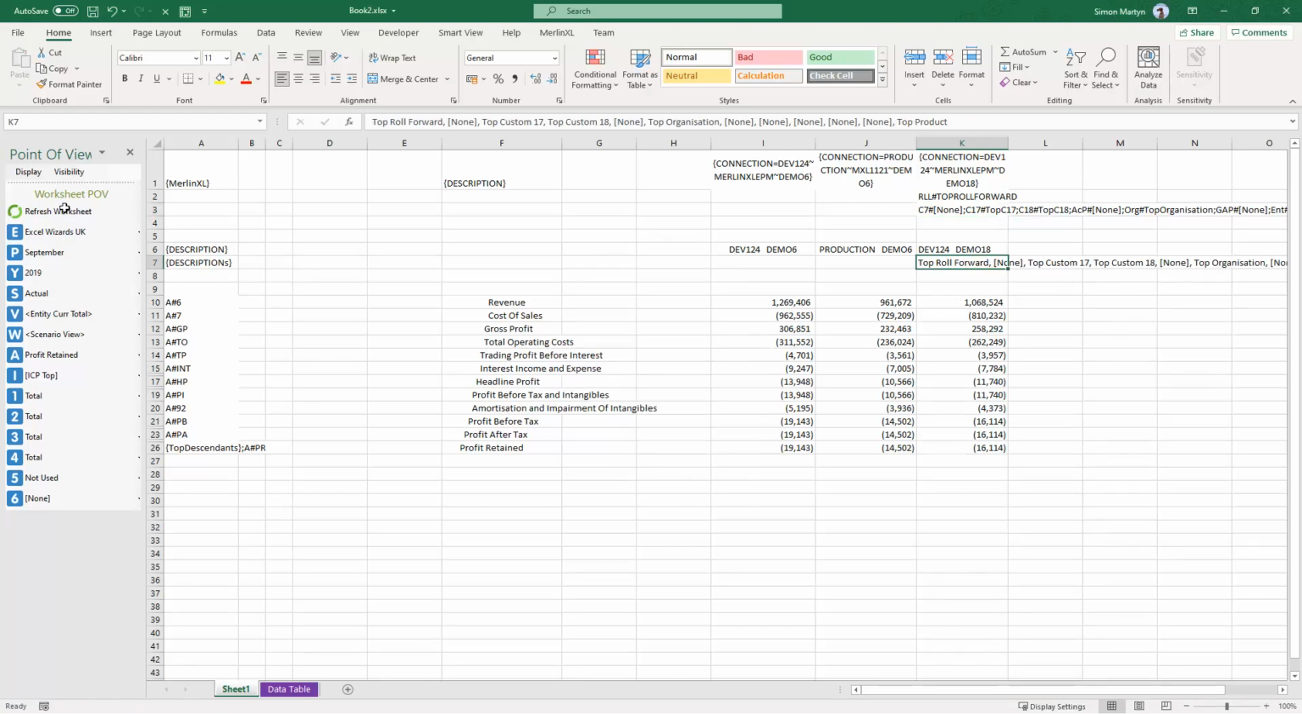So by either modifying the default point of view for an application or by entering the member labels into the column headers, you're able to compare different applications with different sets of dimensions. Even if the shared dimensions do not contain exactly the same metadata, by entering the correct point of view in the column header, you're still able to compare these applications side by side using Merlin Excel.